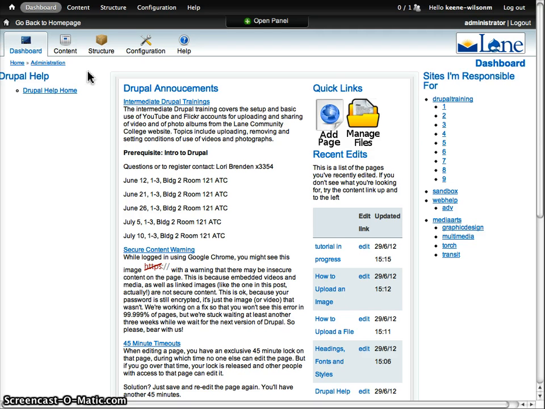Now, one thing I do want to mention is that the supported file types for images include PNGs, GIFs, and JPEGs. Those are your three types of files that you can upload as images.